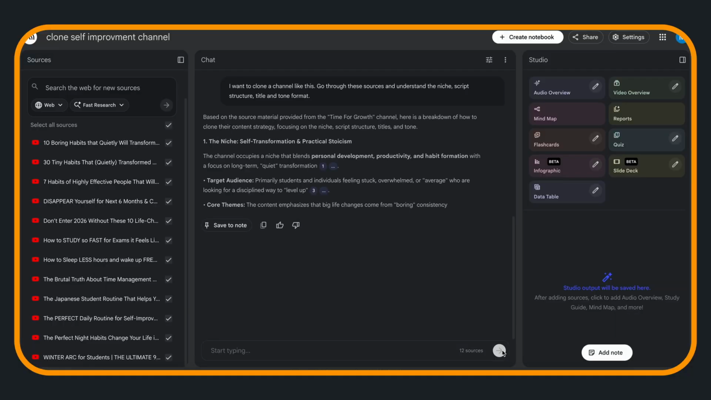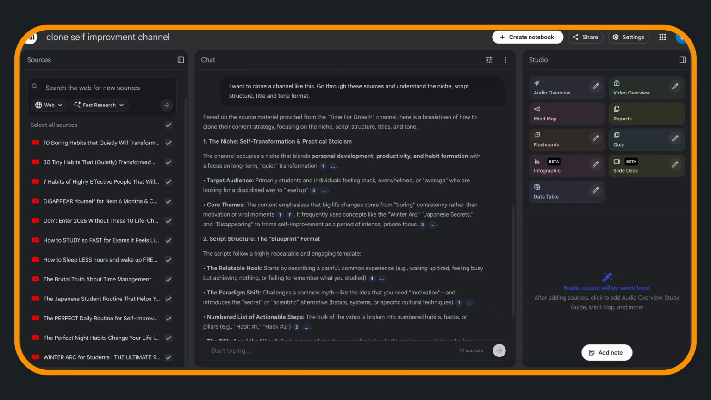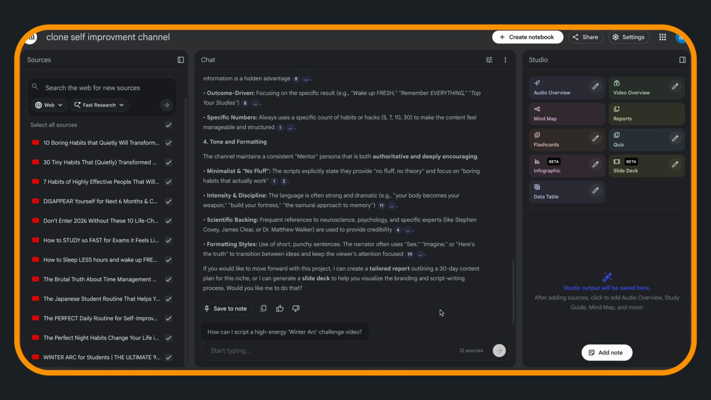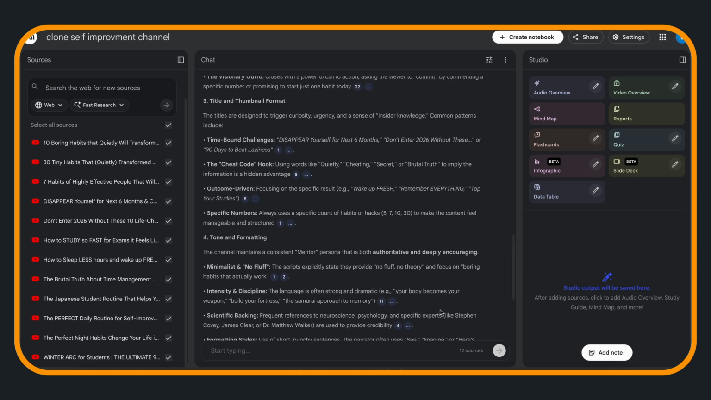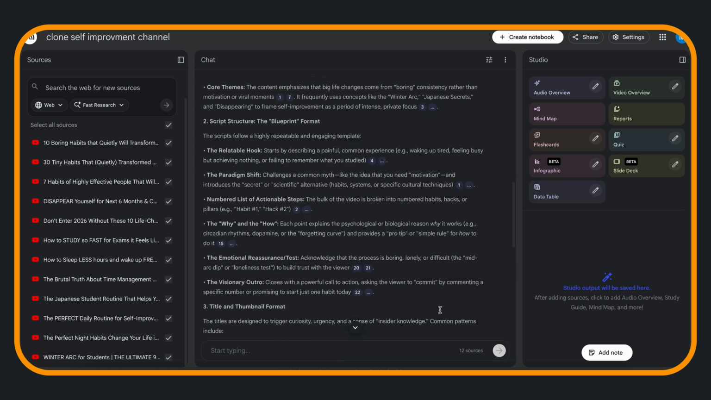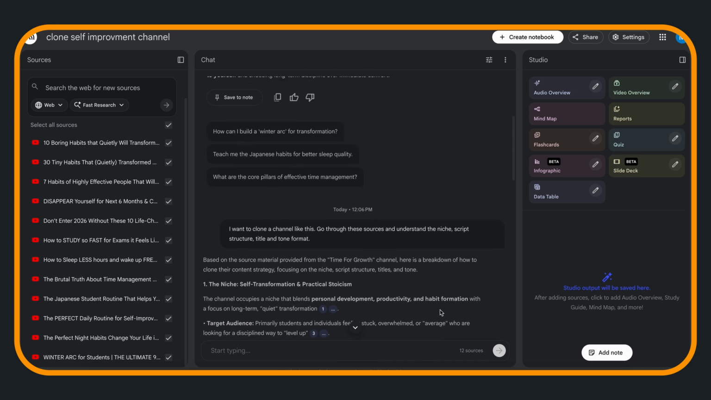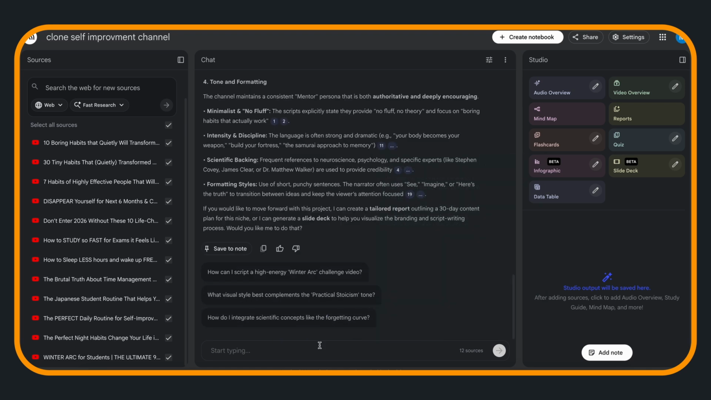Look at this. It's already identified all the patterns. Topics, hooks, script structure, even the calls to action. This is the strategic foundation most automation channels skip, and it's why they fail. Now let's build your channel.